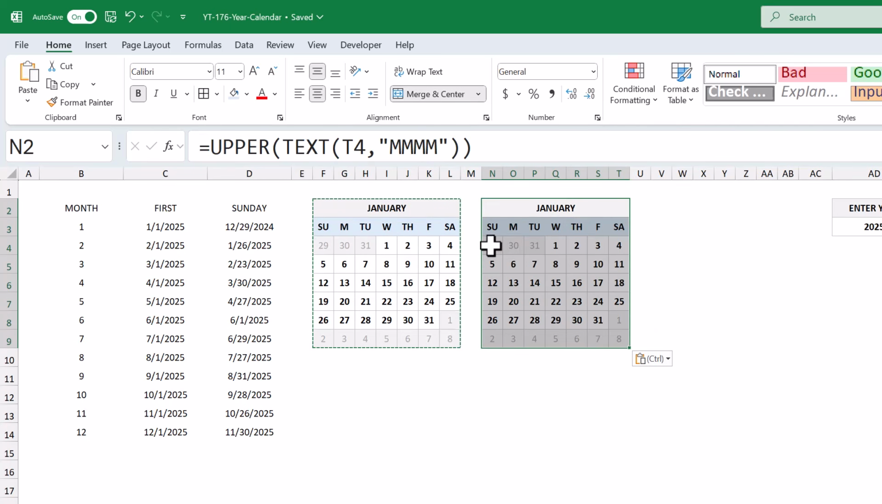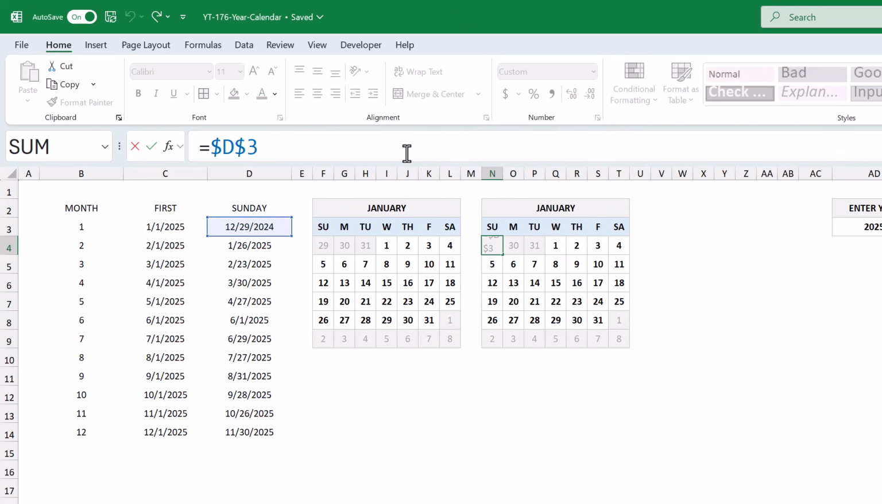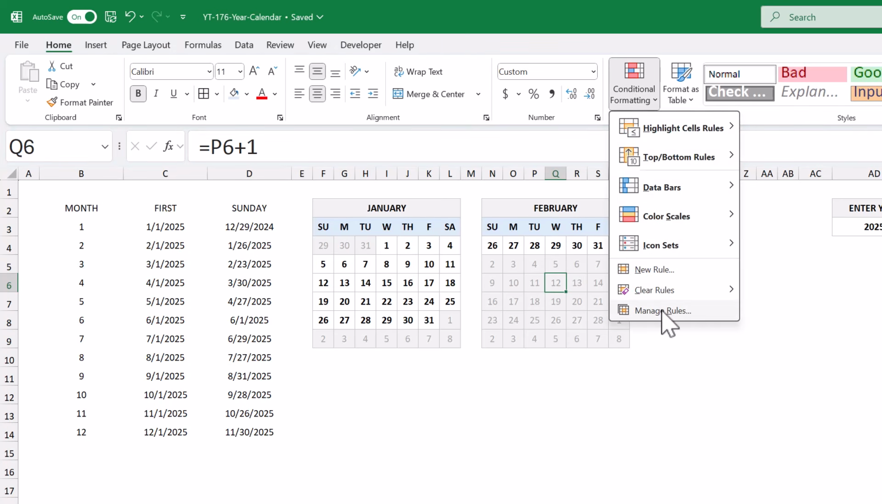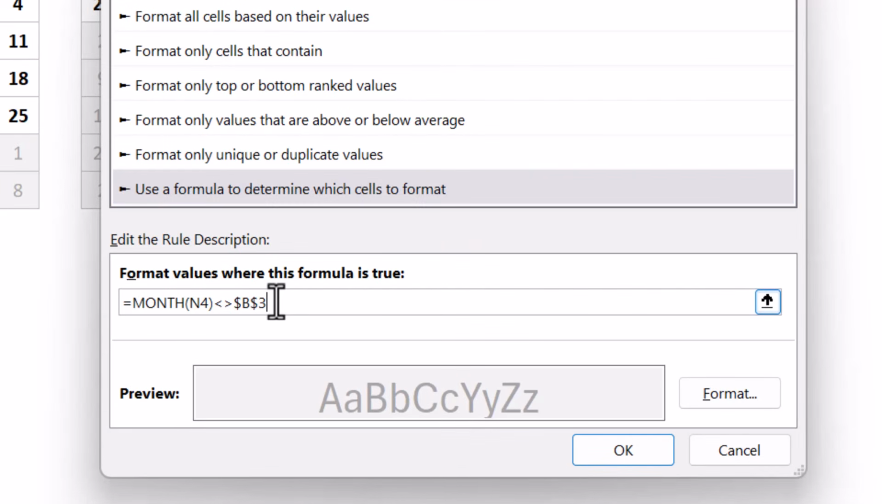Now to change it to February, select cell N4 and change the reference to D4 so it references the first Sunday or Monday that is on or before the 1st of February. Then all that's left is to adjust the conditional formatting. Select any cell in February and go to Conditional Formatting, Manage Rules. Click Edit Rule, change the 3 to a 4, then click OK and OK.